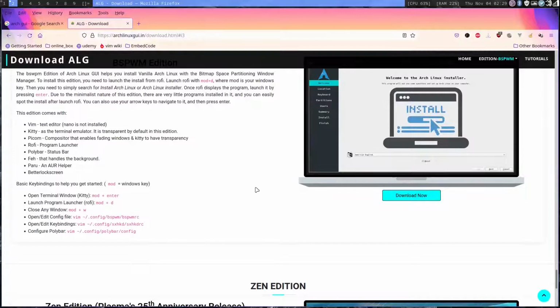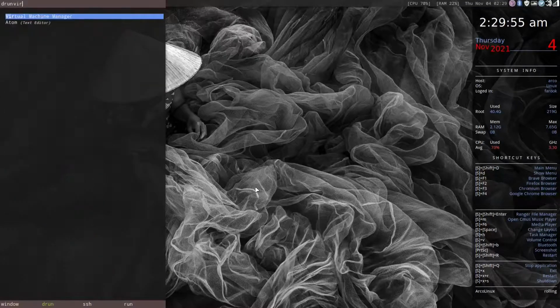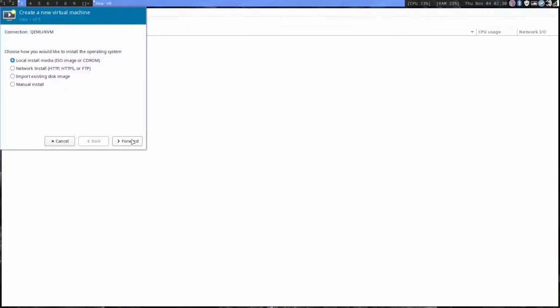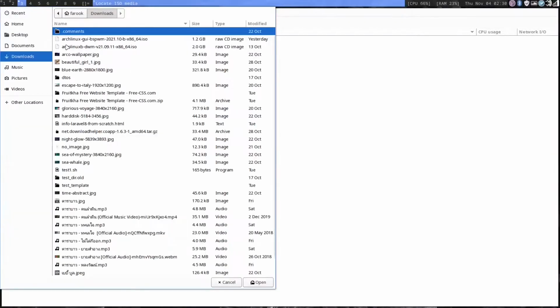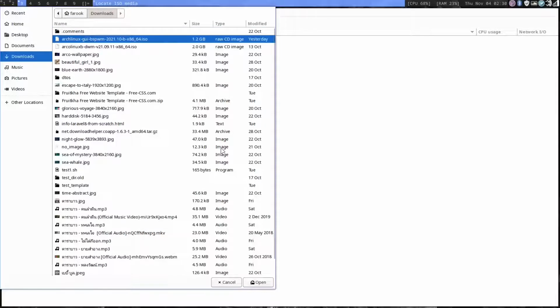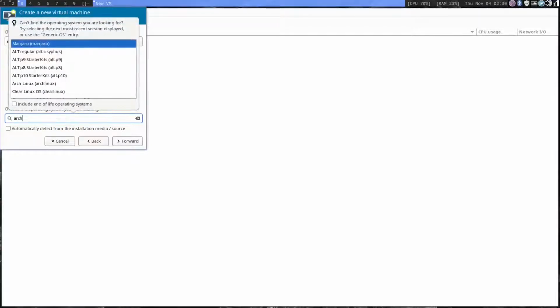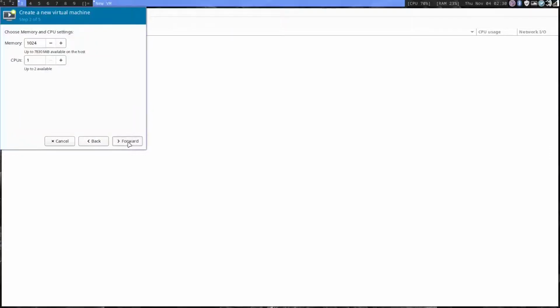The ISO image is already in my download directory. Now let's try this one. I'm going to boot up Virtual Machine Manager and create a new one. Let's select the ISO image, which will be Arco Linux GUI right here, and click open. It doesn't automatically detect it, so I'll type in Arch Linux here and click forward.